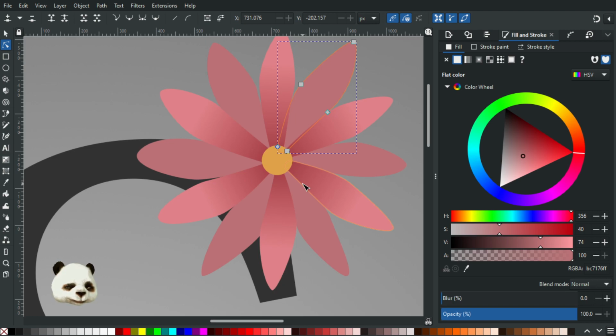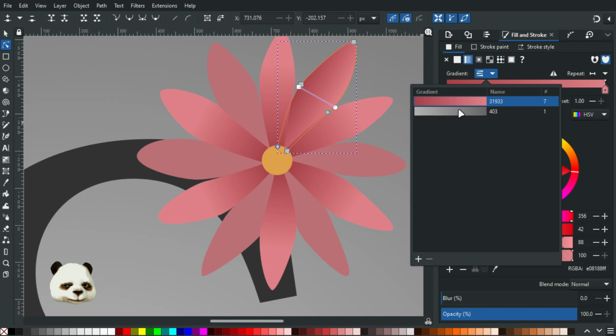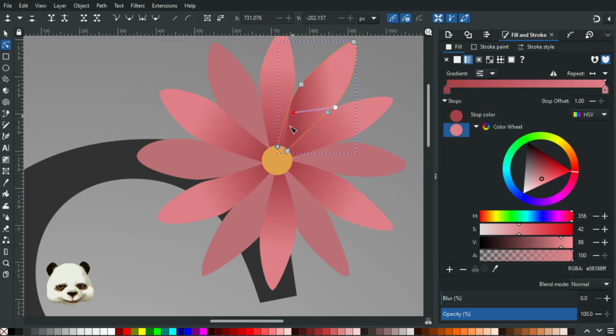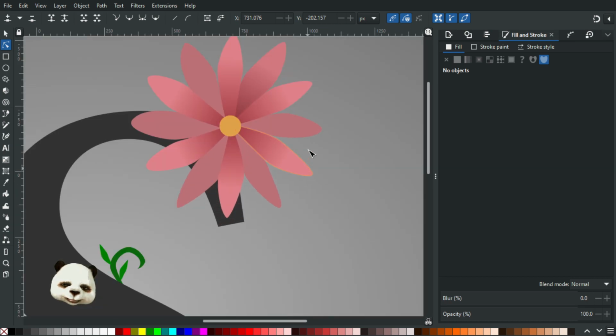So let's see, I'm gonna push this gradient. And if I press plus, you see it creates a second one. Well, whatever. I can't be bothered to rename everything now. But obviously, this will have to be darker. And this one should go a bit dark as well. Yeah, it's starting to look like something.